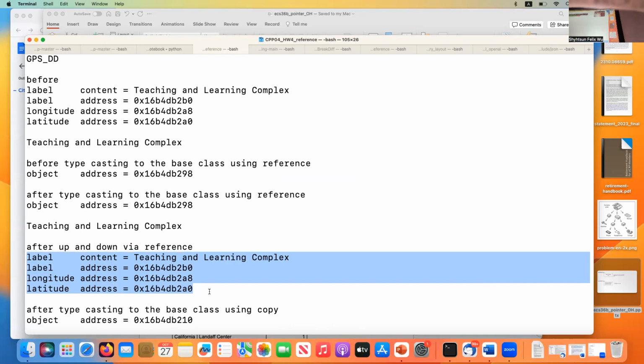So that confirms what I drew in the PowerPoint slide. Regardless of how you go up and down, it's the same memory location, the same address, which means that they really share.